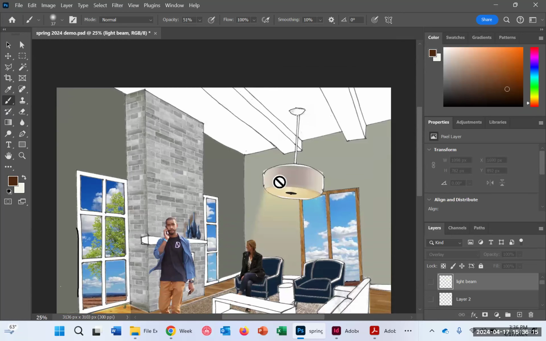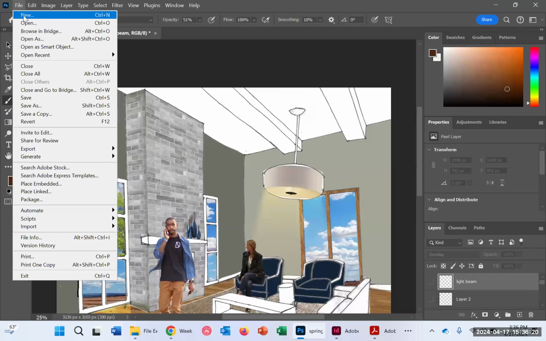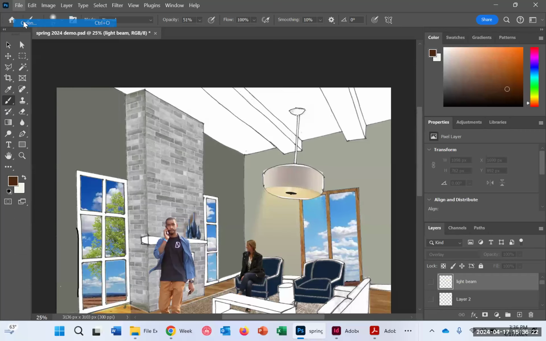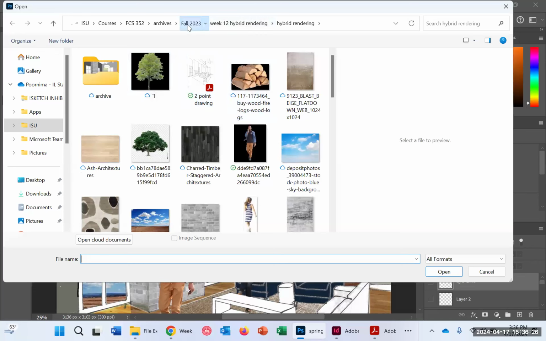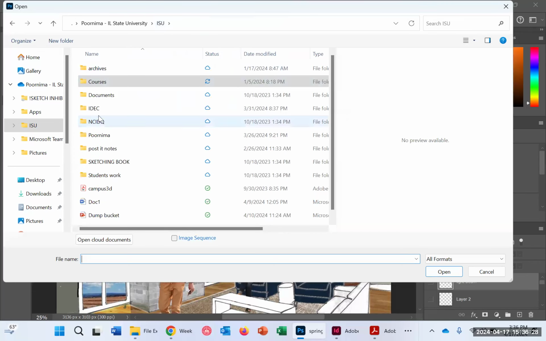So now open file, go in File, Open, and select the PDF file that you just made, okay?